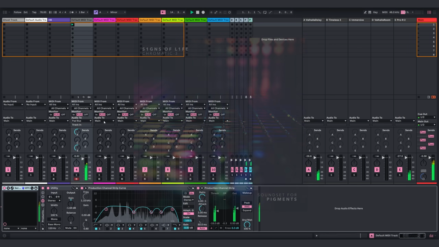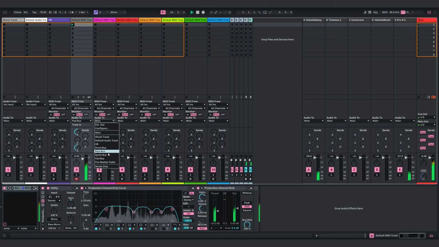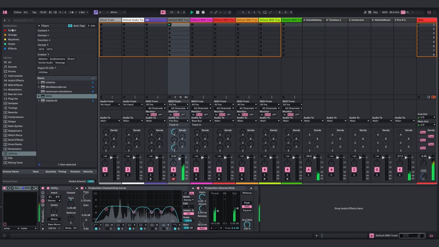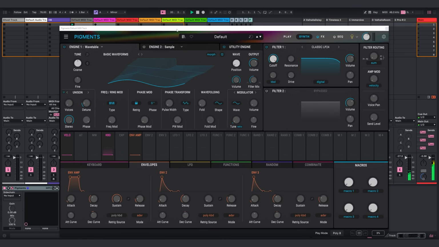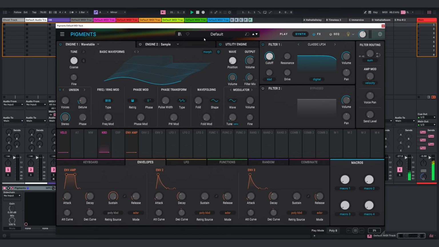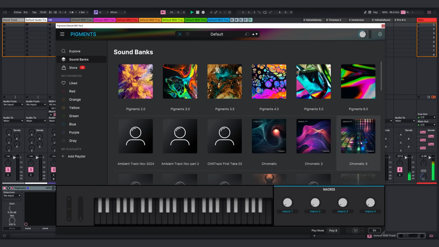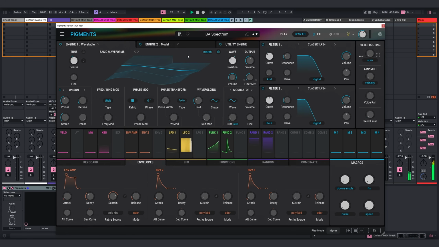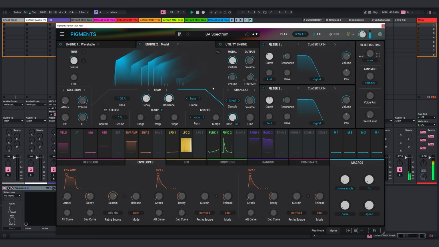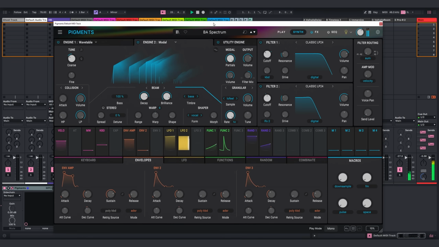And I try to utilize the modal engine for more than just chime sounds or bell sounds. So let's go ahead and grab pigments here. I'll grab pigments from the library. And one of the basses that has the modal engine in it here, opening Chromatic 3, is Spectrum. It's a really good bass with the modal engine. Let's go ahead and hear what this sounds like. Oh yeah. You can hear right away what that bass sound did to the pad.